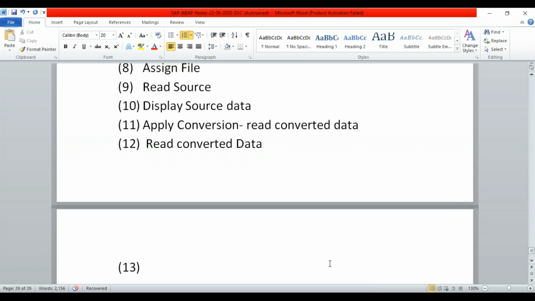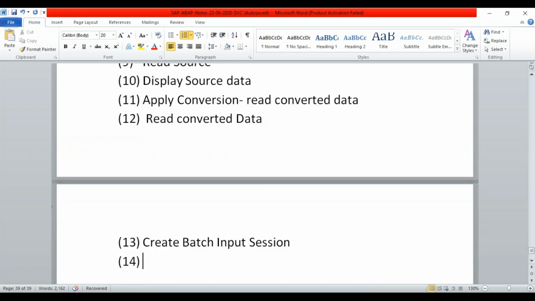So now once we read data, we create BDC session, that's batch input session, create batch input session. Then we'll have start, or you can say run batch input session, and batch input. So these are the 14 steps that we'll have.